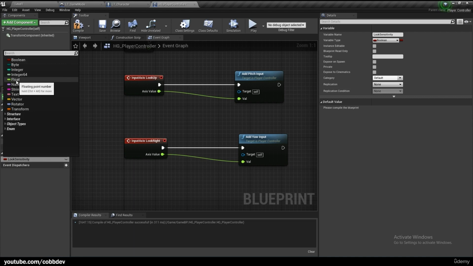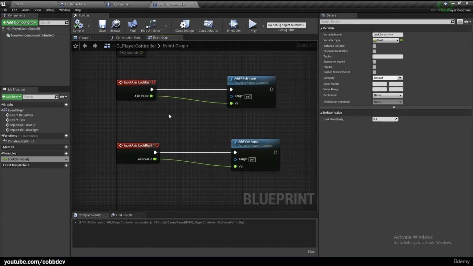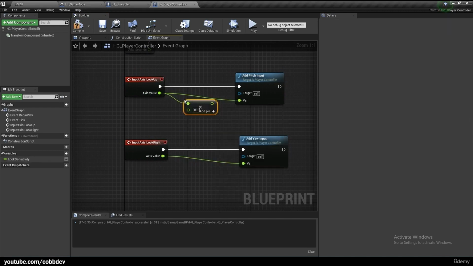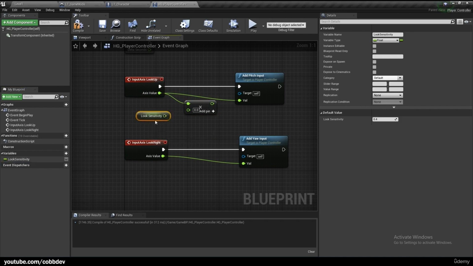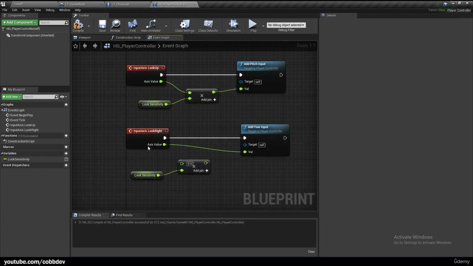We want to make it a type float, compile and save, and I want the default to be about 0.4. To use this, we want to multiply, get a float by float node right here, multiply the axis value by our look sensitivity, and plug it in right there. This is where you could use a separate variable for the y-axis and the x-axis if you want, and plug it in like that.